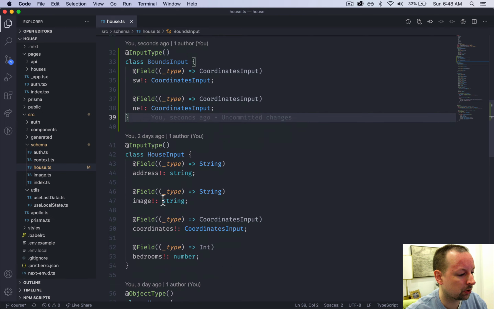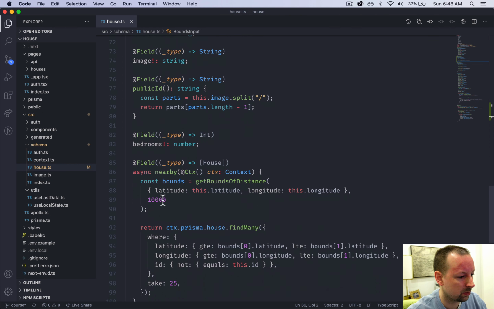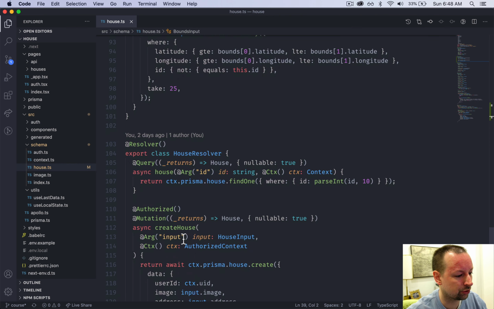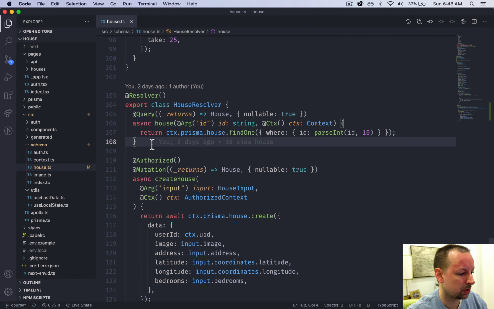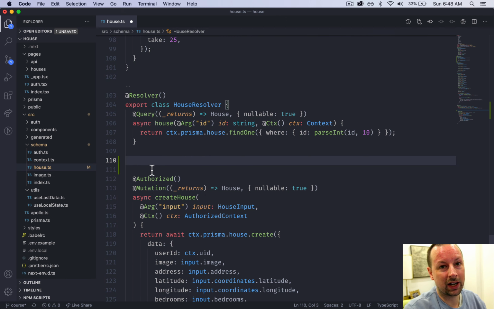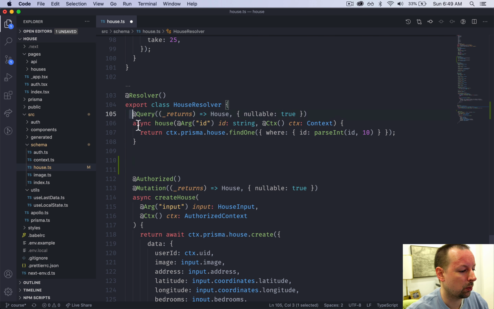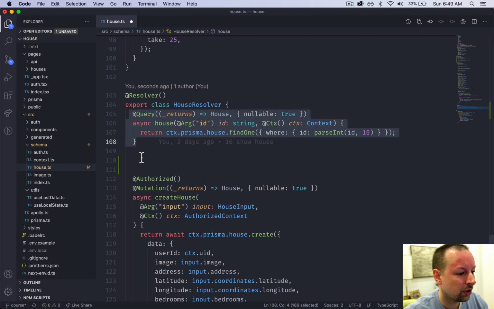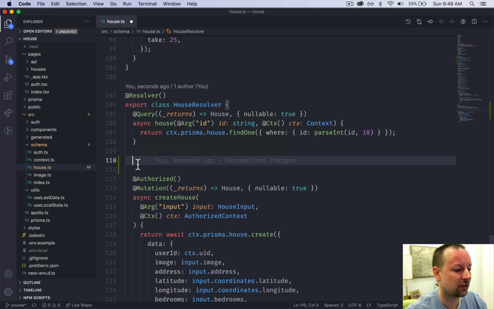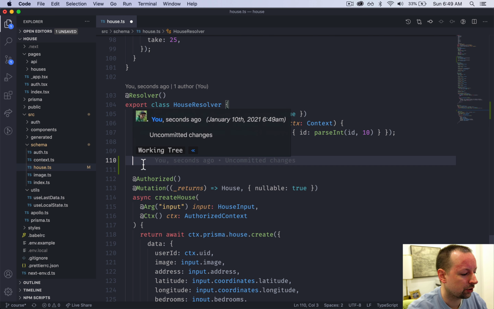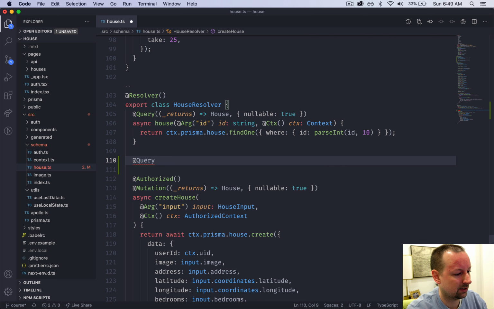So with this bounds input set up, we're going to scroll all the way down into our resolver, and we're going to put it right here. Now you could put it anywhere, the order doesn't matter, but we've got our query to find a single house. Now we're going to put our query here to find an array of houses, the multi-house query. So this won't be house, but houses. So the first thing we want is to decorate. So we've got our query. It's going to return something, and what it's going to return is an array of houses like this.